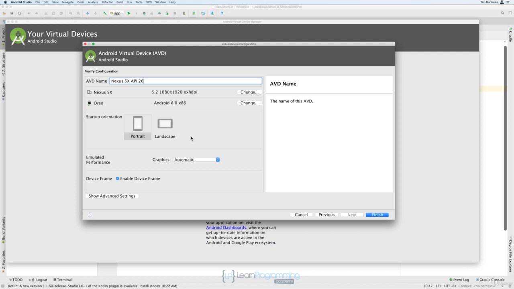In this next section down here, you can change the orientation, but you can also do that while the device is running. So if you created a tablet instead of a phone, then landscape would make more sense as the default orientation rather than portrait. Now the emulated performance down here is going to let you use the host's GPU, the graphics processing unit, which can speed up the emulator display quite a lot.